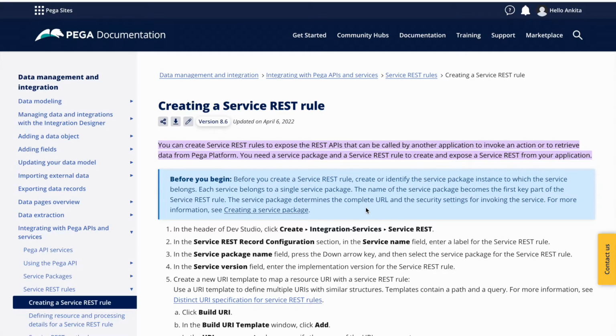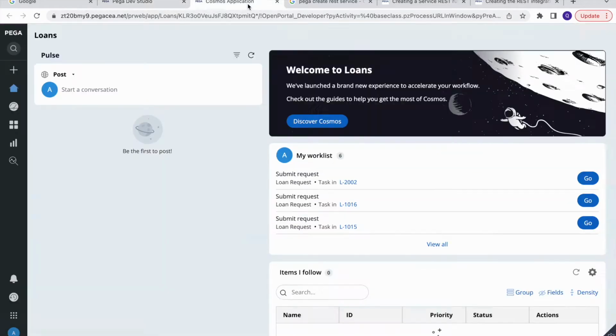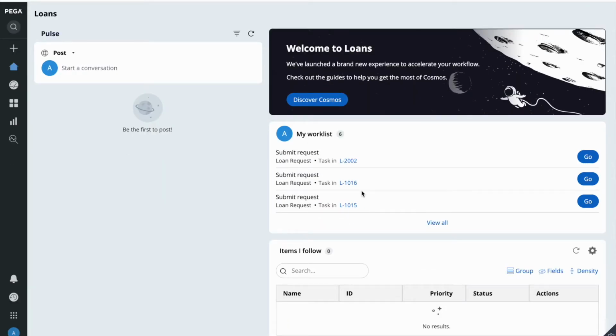What we'll be learning today is a business scenario I have created, but as I'm saying, very rarely do you need it. If you take any scenario, in most of them you'll be able to achieve it with out of the box. But still, I have created some scenario.